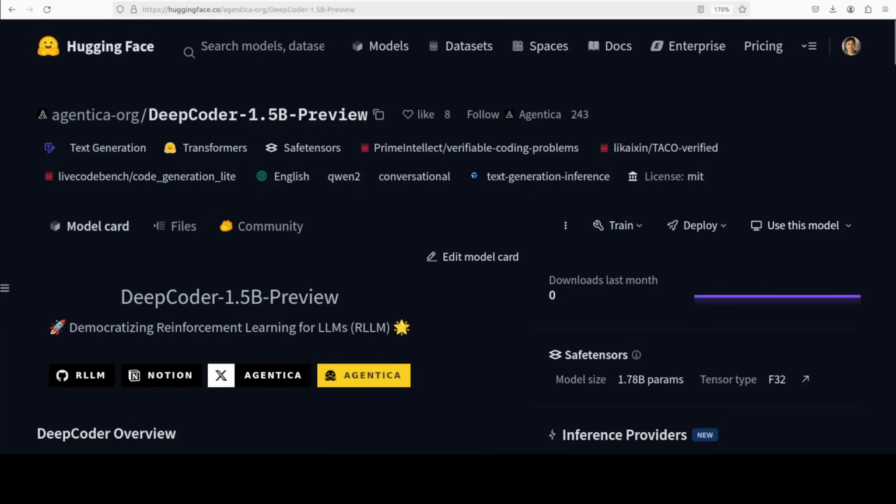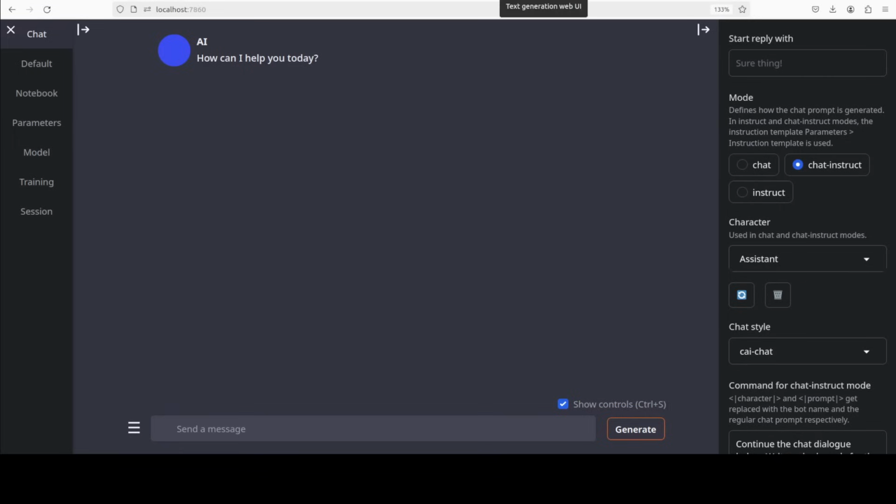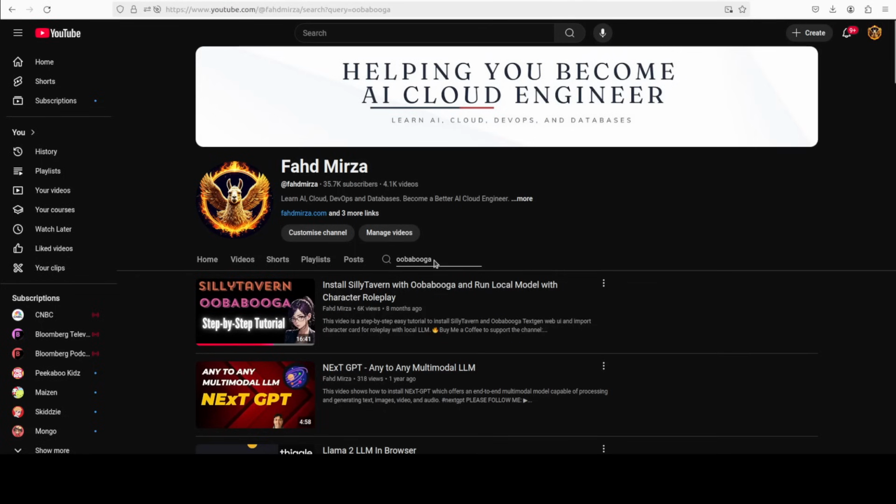The tool which I'm going to use for this is Text Generation Web UI. I already have it installed. If you don't know how to install it, just go to my channel and search for Oobabooga, and this is where we install the Oobabooga or Text Generation Web UI, which is a simple user interface on top of models. I have explained it in very simple words in this video, so please check it out.